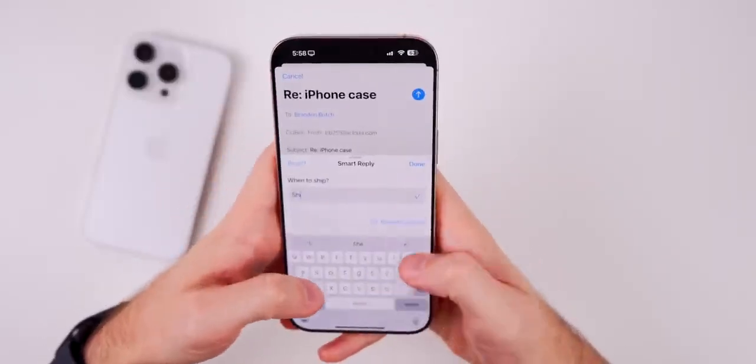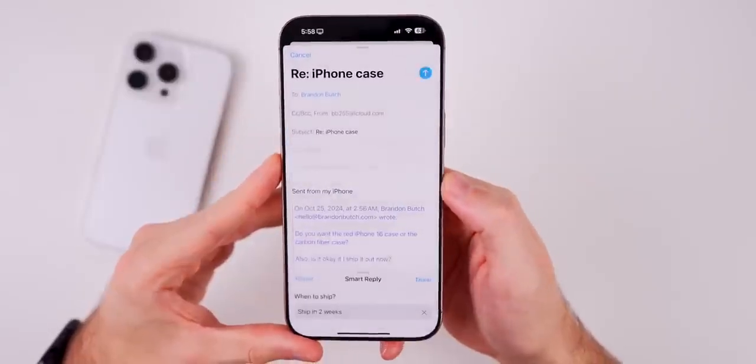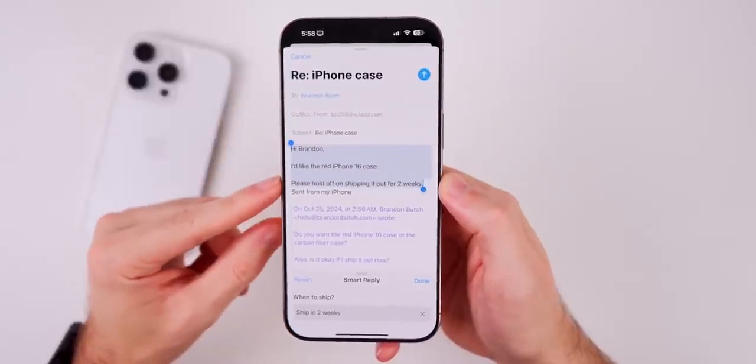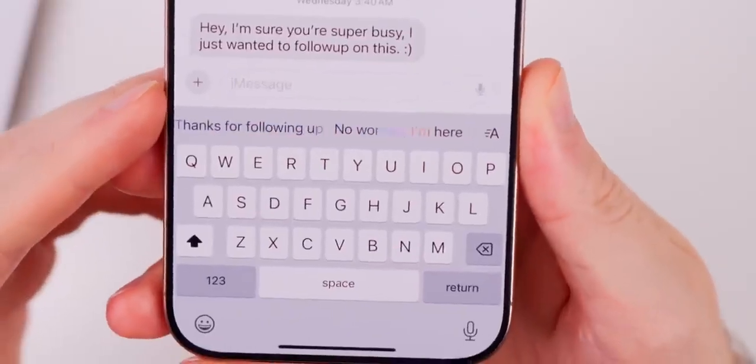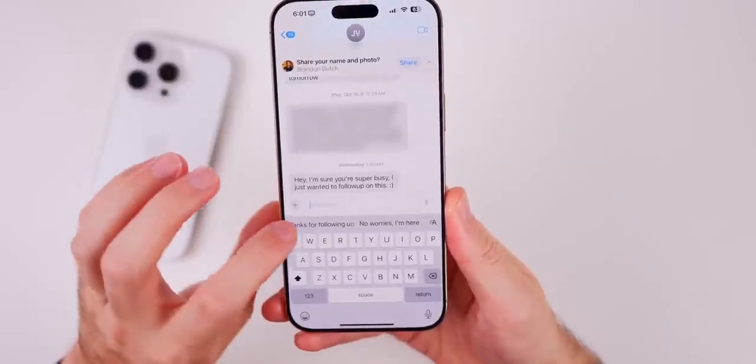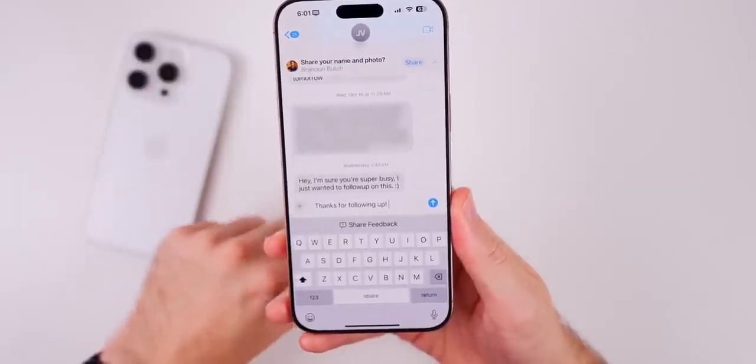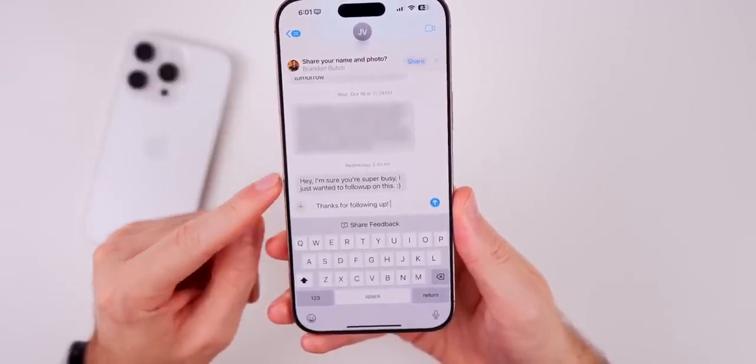So if I want to say ship in 2 weeks, I can do that, tap on the check mark, and now it will change that to say hold off on shipping for 2 weeks. That's awesome. And you can see this will also work in the Messages application, and you can just tap to input the text that it thinks you want to put in for that reply.